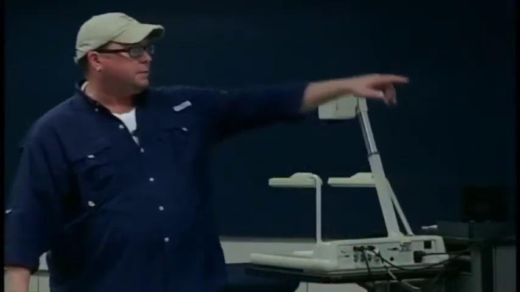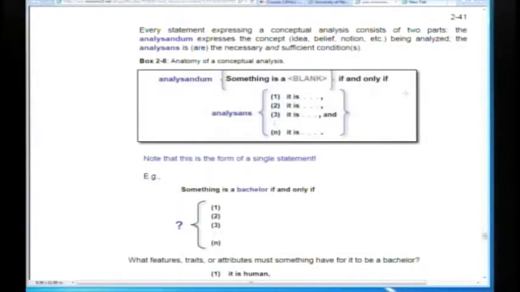And the form of a conceptual analysis looks like this. The vocabulary doesn't matter a great deal, but I'll just tell you that a conceptual analysis, being an analysis, has two parts. One part's called the analysandum, and the other part's called the analysans. The analysandum is that concept that you're analyzing. The analysans are all of those necessary conditions where you've broken down the analysandum into all of the necessary conditions that are jointly sufficient.